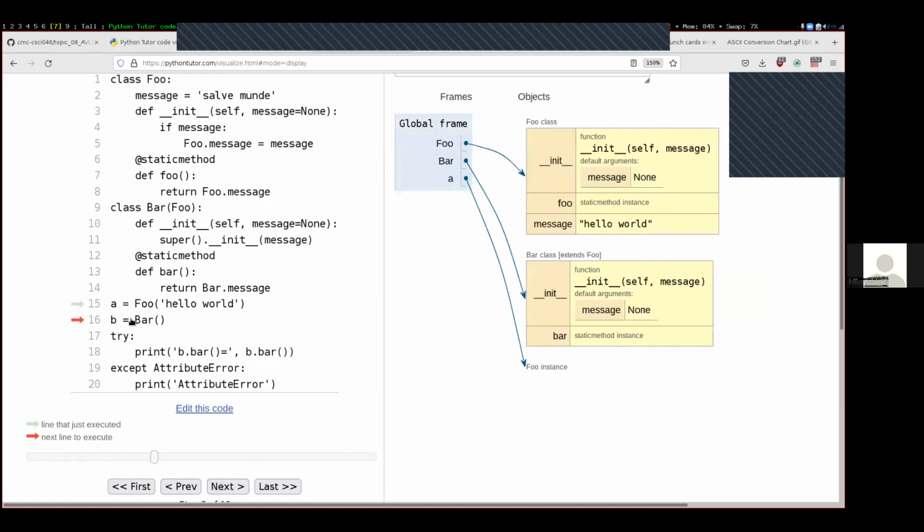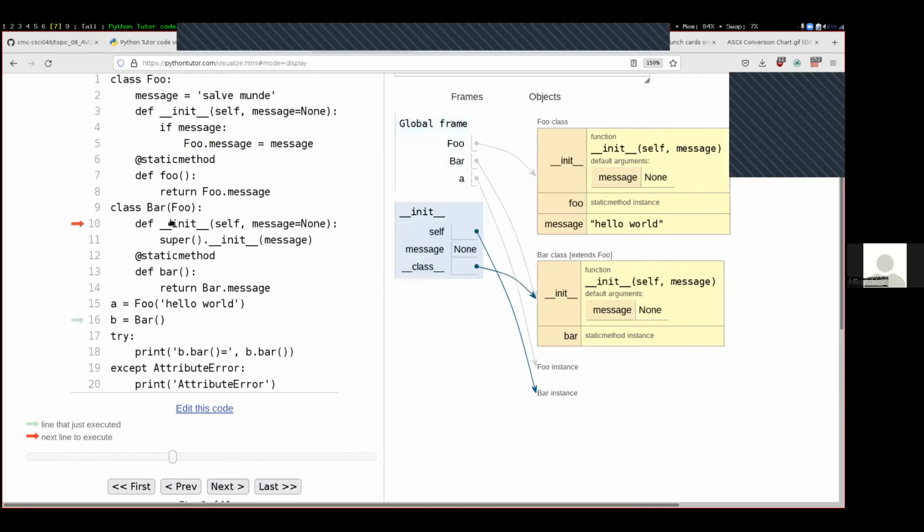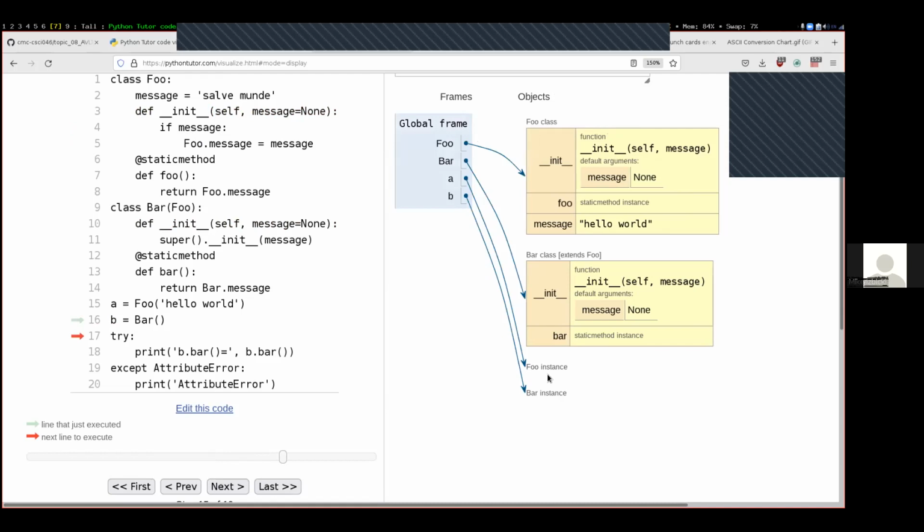So come down here, and now we're on to b equals bar. Press next, we're going into this constructor right here. And now we are going into the superclass's constructor. So coming back up here to this init method, press next. And our message in this init constructor right here is none, because our default value for message was none, and we did not pass anything in here for bar. And so now when we have this if message, none is falsy, we're not going into that branch, and that is the entirety of our problem setup.